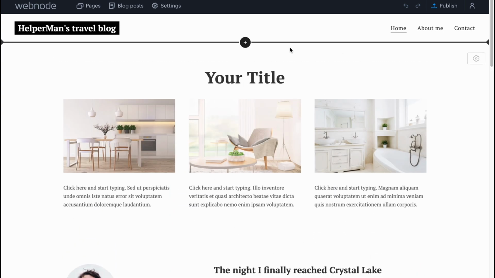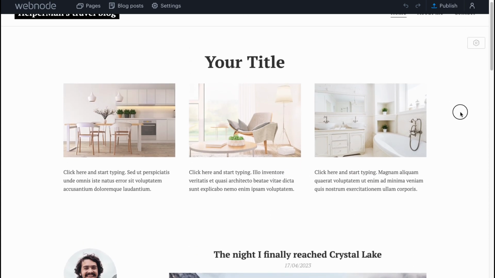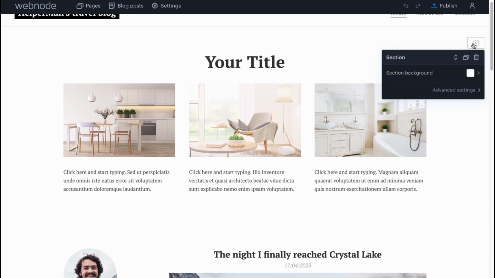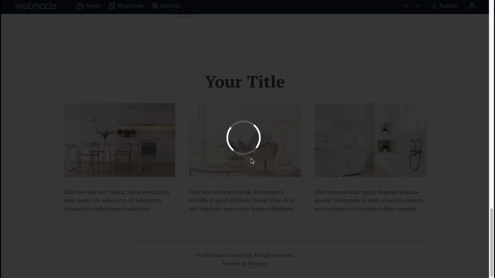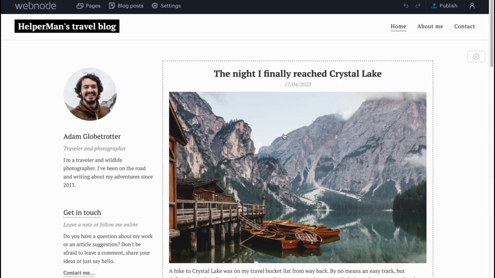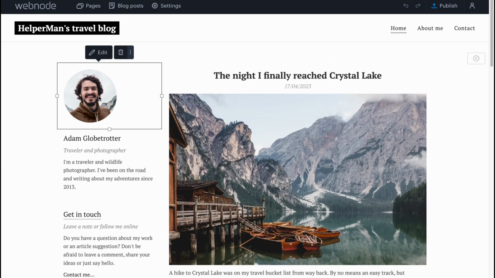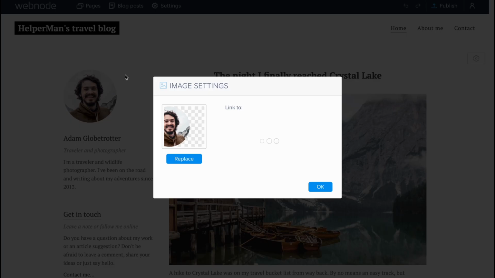We can simply change the order of our templates here. So we can just click right up here and then change the order of our sections. I'm going to move it down because I want to keep it near the information about my blog. So I'm also going to change the image, so we can click on edit.